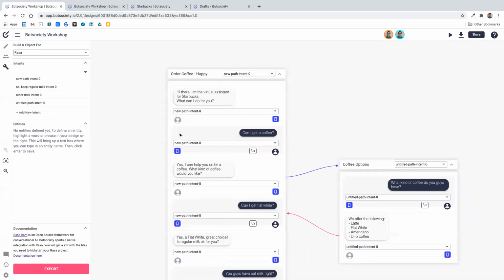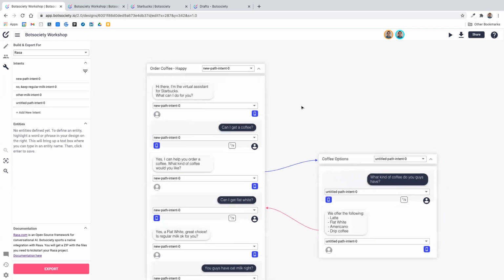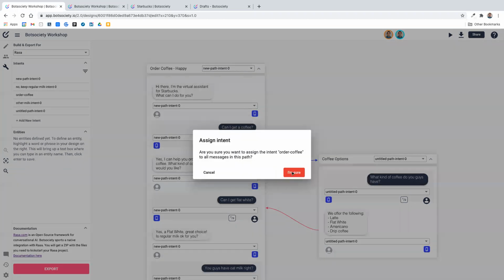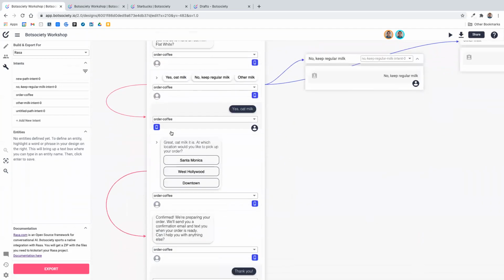And so here we have our order coffee path, and you see it's marked up as new path intent 0. So Botsociety automatically gives this path an intent name. It's just something generic like this, new path intent 0. But you can change this, you can rename it. I can click on the drop down and change it, or I can start typing something else like order coffee, and I can add that, add order coffee, and assign this intent. So now this whole path has been assigned the order coffee intent. So I've defined that.